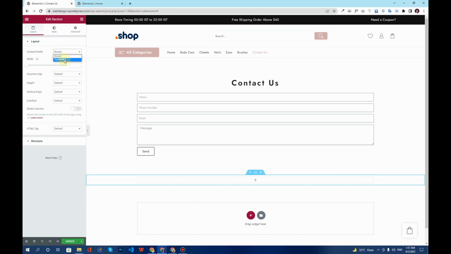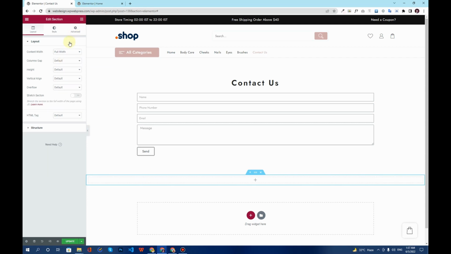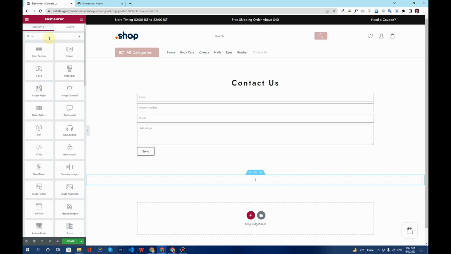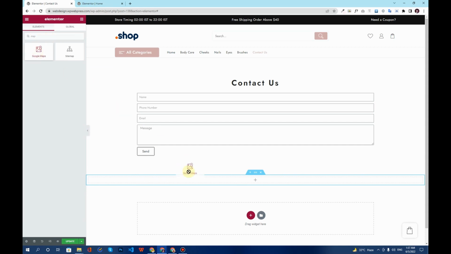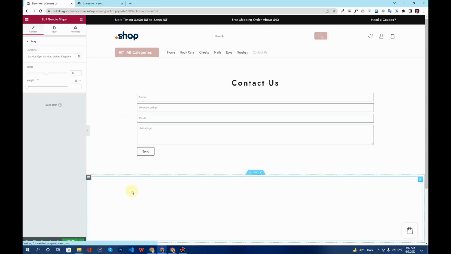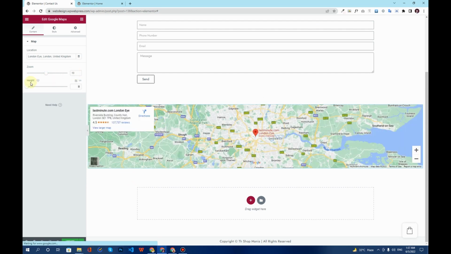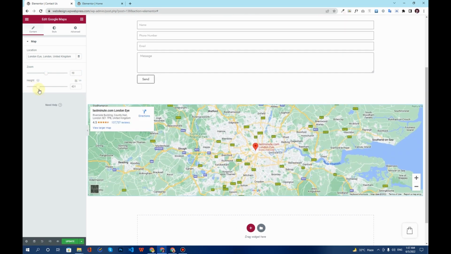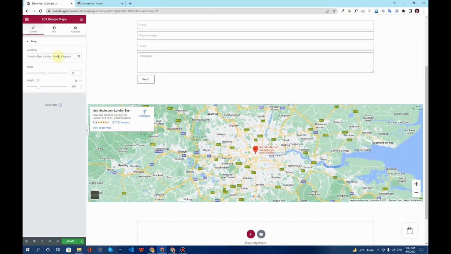I'll use the content width as full width, and then I want to search for the Google Map widget, and I'll paste this widget here, and then we can adjust the height of this widget, and you can always change the location here.